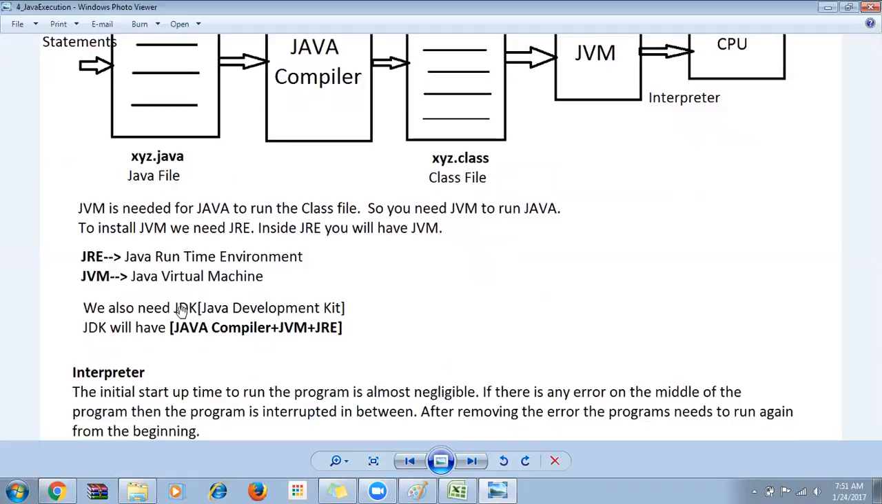We have another one called Java Development Kit, that is JDK. So that is the entire set. It will have the compiler, JVM, JRE, like that the entire set will be there. That's the entire set for Java. So if you want to work with advanced level topics of Java, we need the JDK. For core Java, we need JRE alone, that is enough.